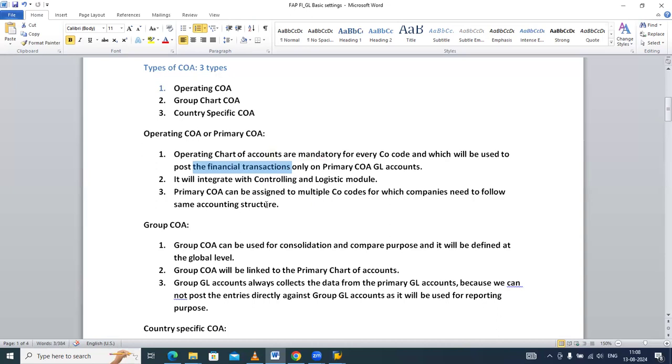We are going to do the financial transactions, and we are going to prepare the P&L and the balance sheets and everything. Okay. The primary chart of accounts can be assigned to multiple company codes, for which the companies need to follow the same accounting structure. As I mentioned above, we can assign the same primary chart of accounts to multiple company codes. But the thing is, they need to follow the same structure.